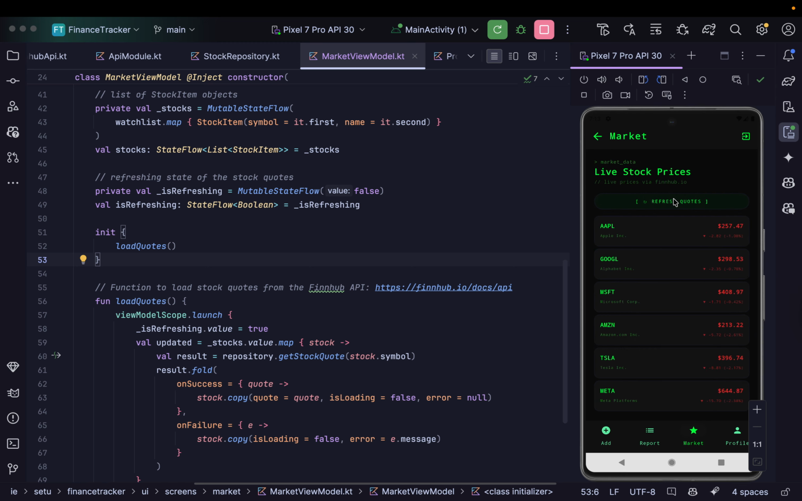I can also refresh the different stock prices. It's not looking very good right now. I'm not investing in any of these, so well, not yet. But yeah, that's just the list of all the different stocks and their data from the Finnhub API.